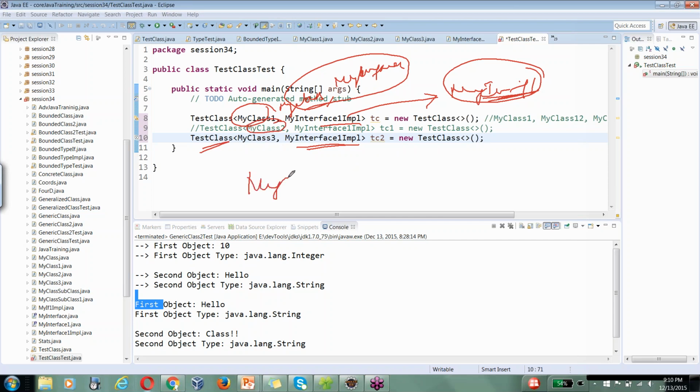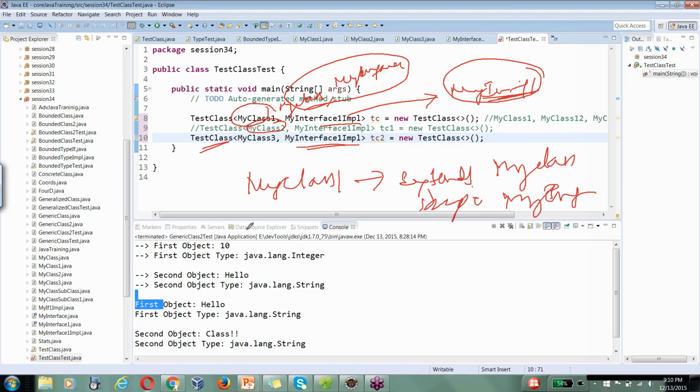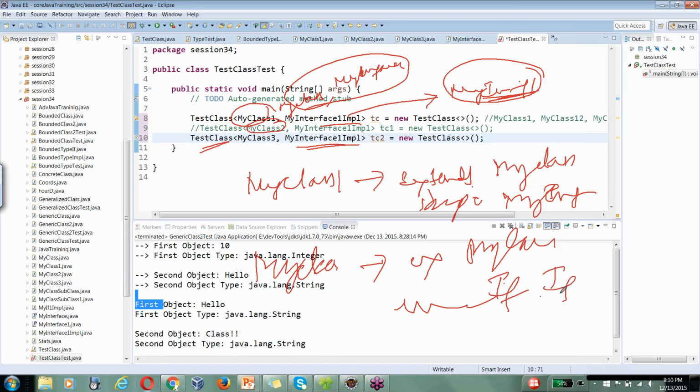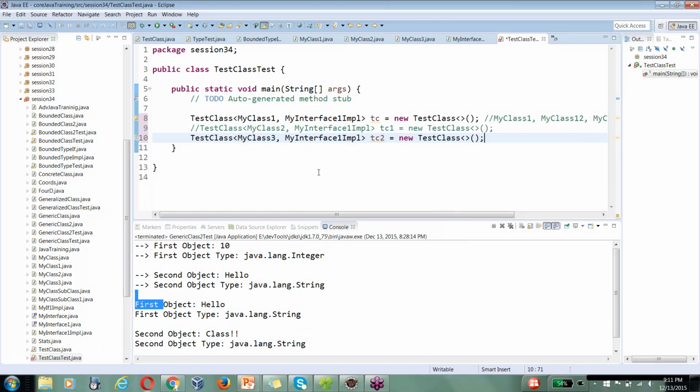But what are the valid values here? My class 1 extends my class and implements my interface. And my class 2 extends my class and implements both interfaces, my interface and my interface 1. So if you see the definition, let's go to this particular definition.